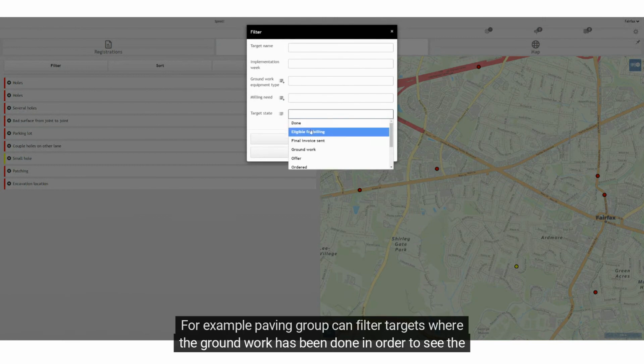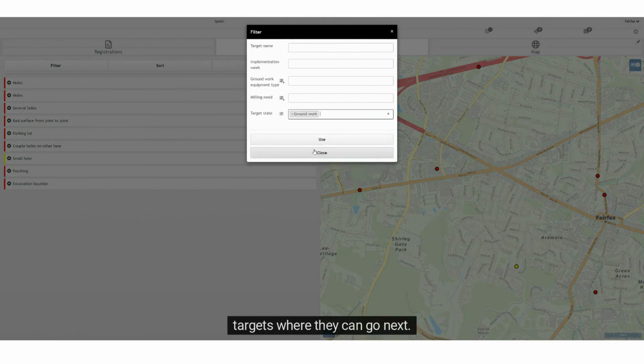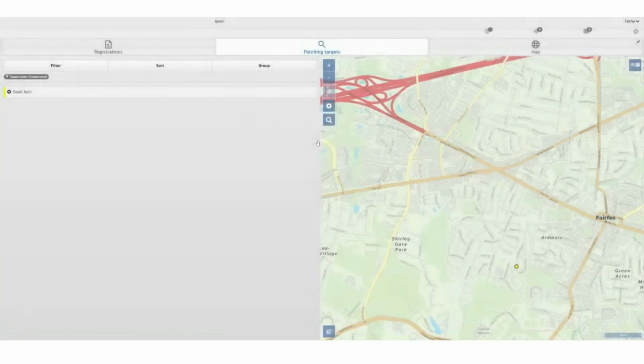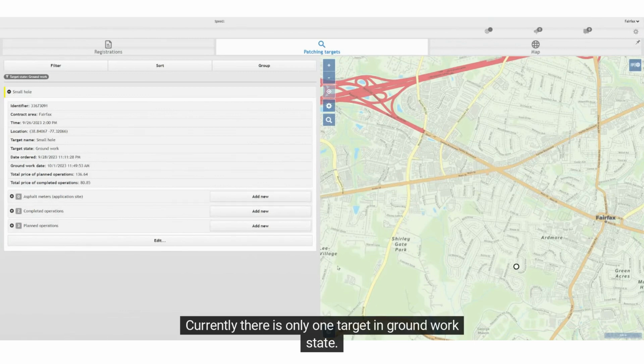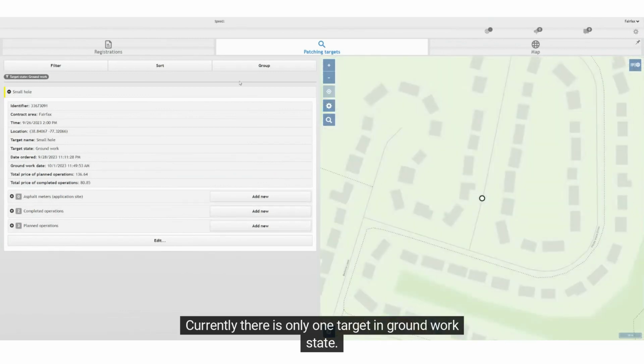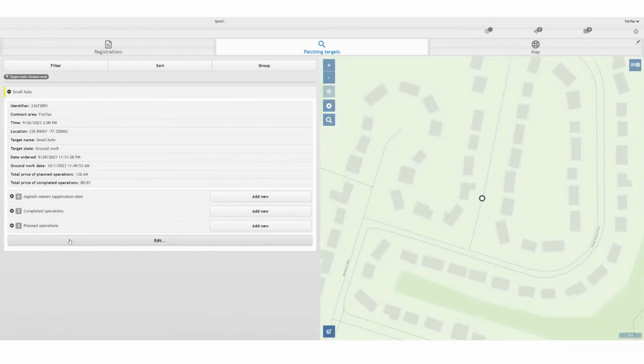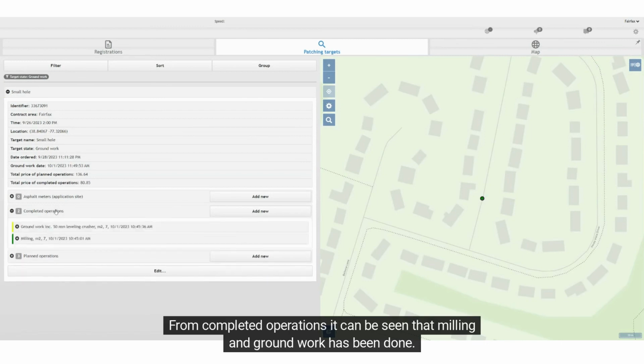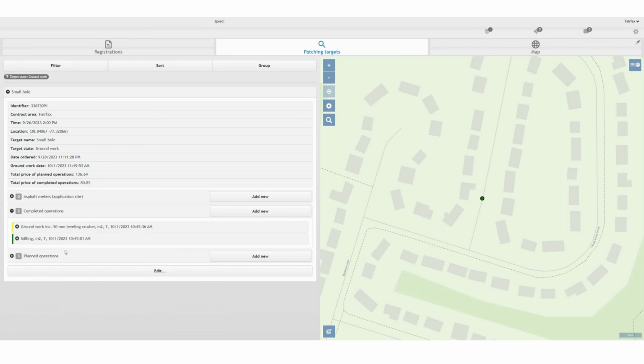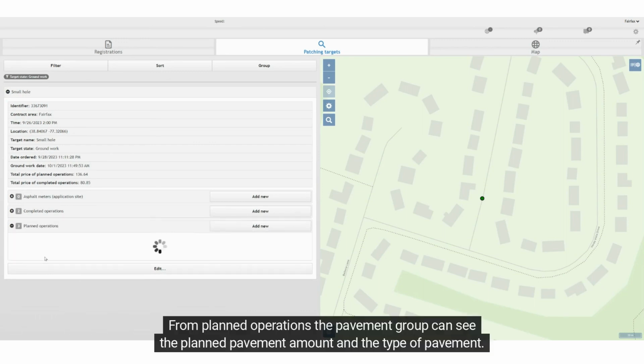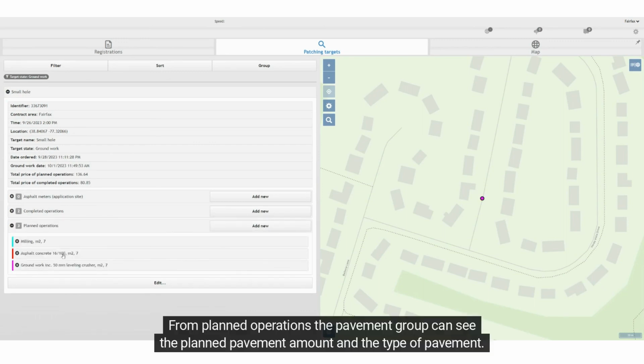For example, paving group can filter targets where the groundwork has been done in order to see the targets where they can go next. Currently, there is only one target in groundwork state. From completed operations, it can be seen that milling and groundwork has been done. From planned operations, the pavement group can see the planned pavement amount and the type of pavement.